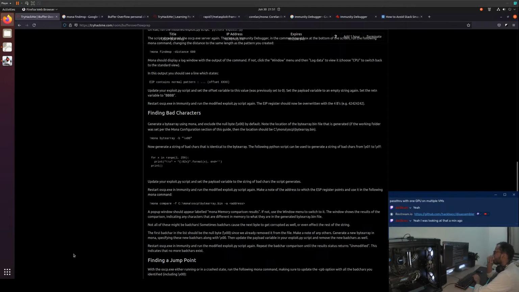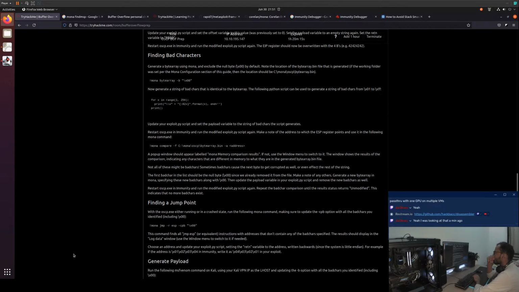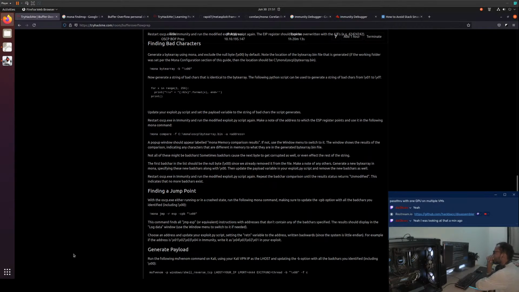Now generate a string of bad chars that is identical to the byte array. The following Python script can be used to generate a string of bad chars from x01 to xff. Update your exploit.py and set payload to the string of bad chars. Restart oscp.exe in Immunity and run the modified exploit.py again. Make a note of the address to which the ESP register points and use it in the following Mona command.